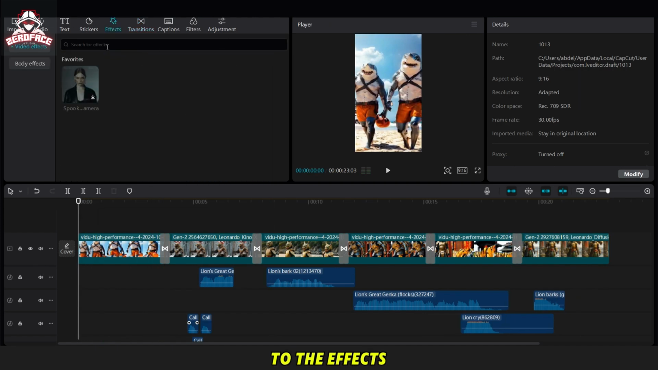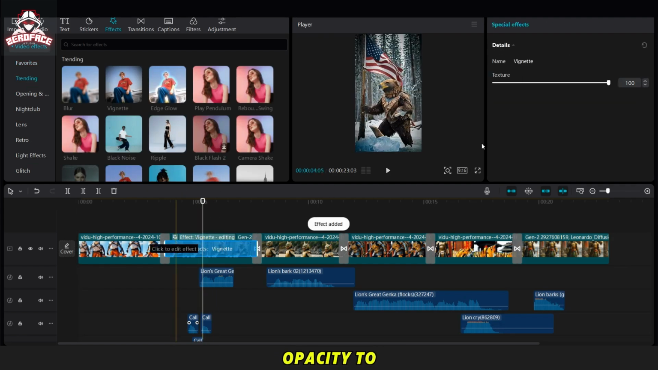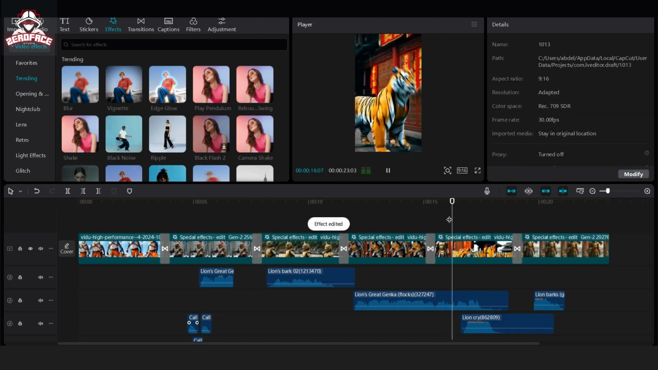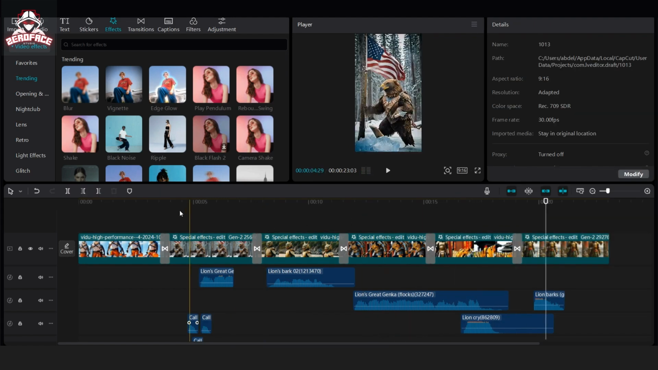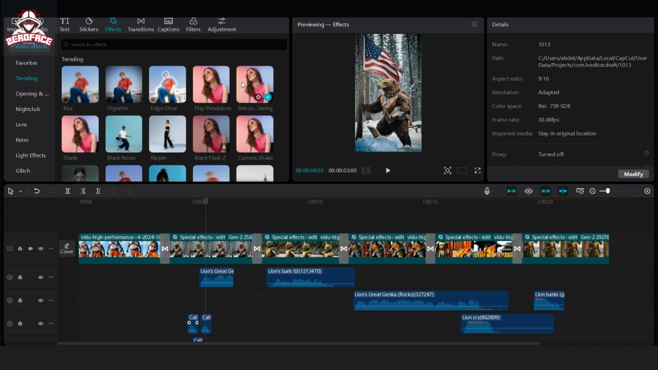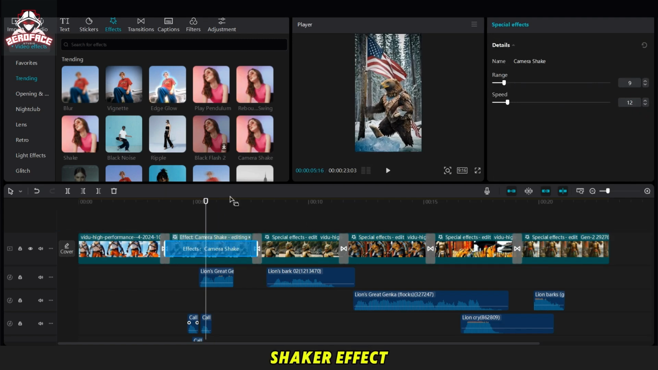Next, we go to the Effects option and apply the vignette effect to each video, setting its opacity to 40%. We also add the camera shaker effect to every video, adjusting its range to 8 and the speed to 3% as shown.